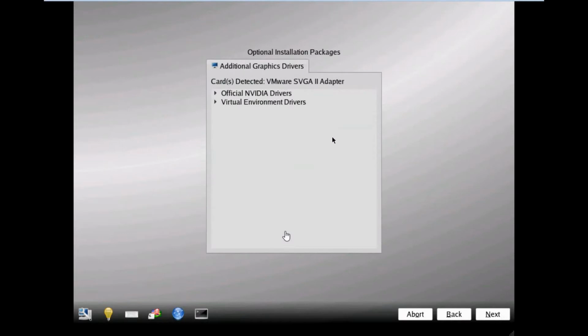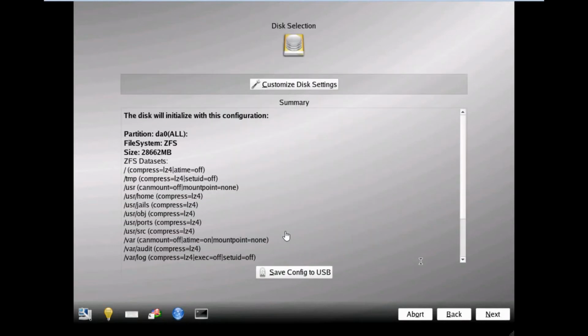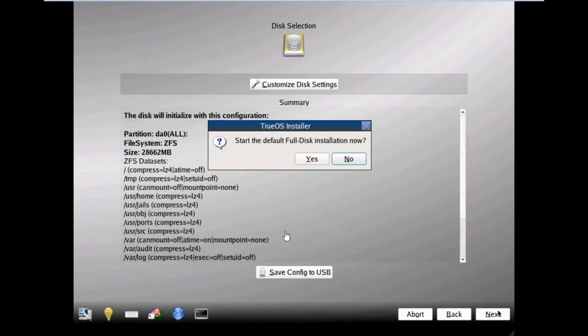and now you can see that the additional drivers are being added. If you want to add, it is okay, but otherwise click on next. So here is the partition summary, so you can see that the ZFS file system is being utilized. So click on next, and I click on yes for full disk installation now.